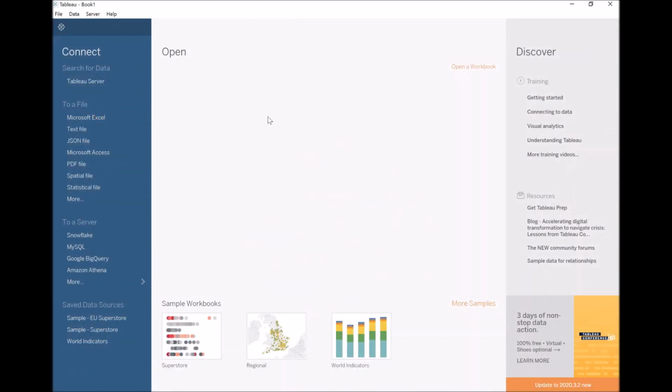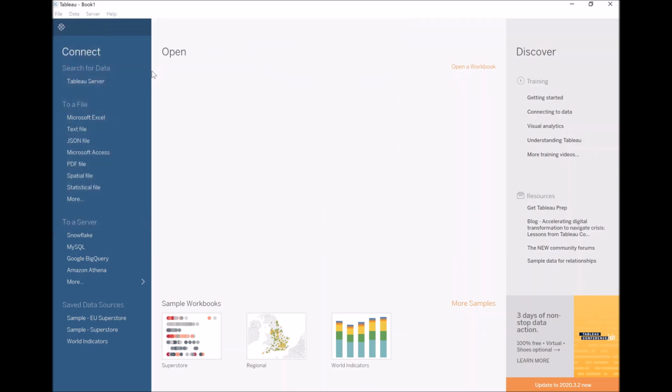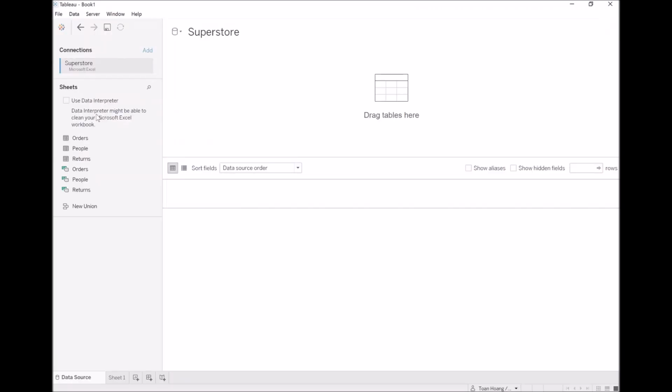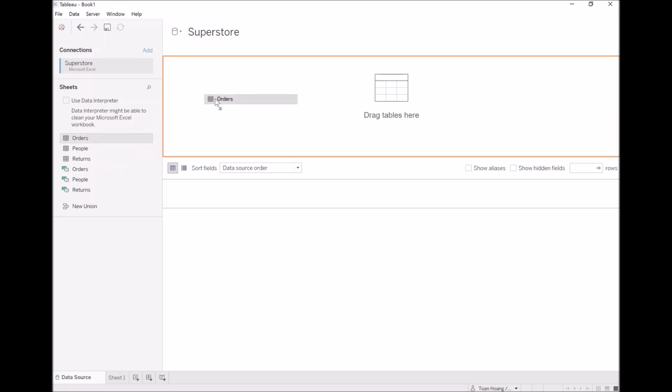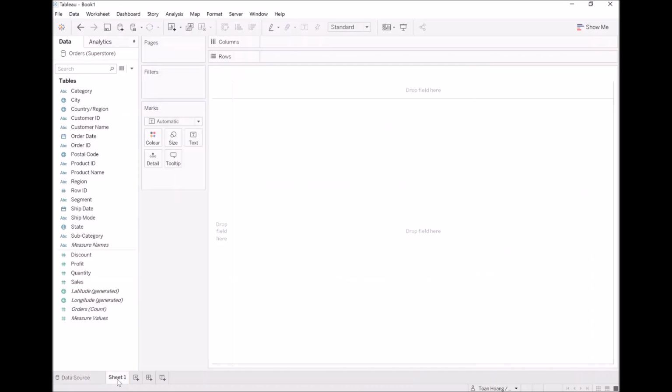So let's start by loading our Superstore dataset. Let's click on Microsoft Excel, locate the file, and double click Superstore. Let's drag the orders onto the query panel, ensure that data shows up. And now let's click Sheet 1.